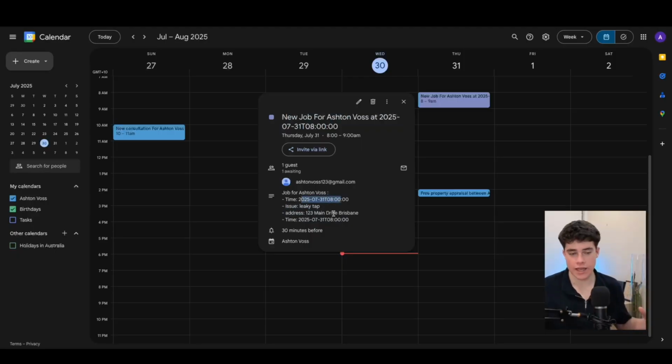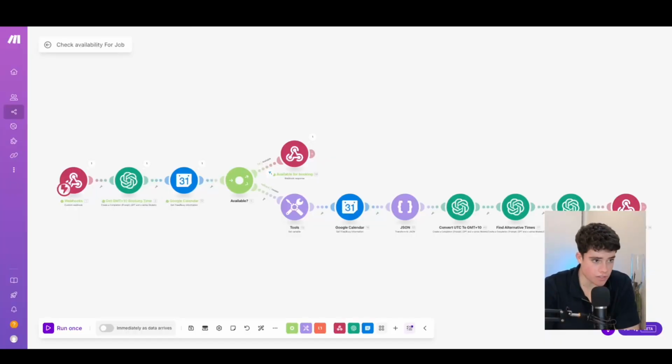So yeah, that's exactly how this voice AI agent can book these appointments, check availability, and do all those different things. So let me just dive into these two automations right here. I'll explain how it works. And yeah, so let's get into it. So first of all is the check availability for the job.